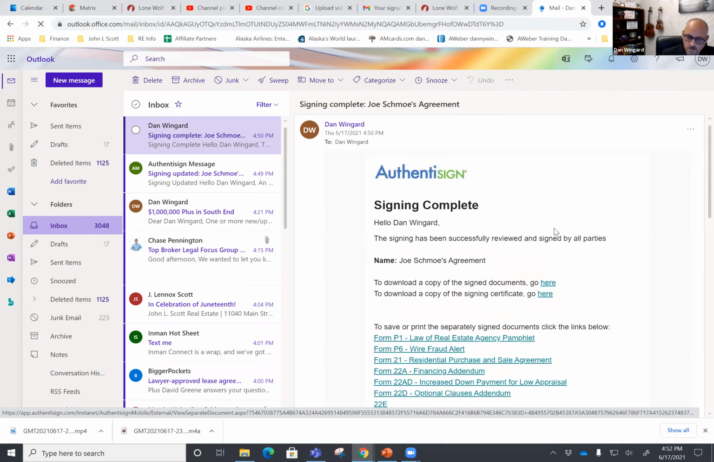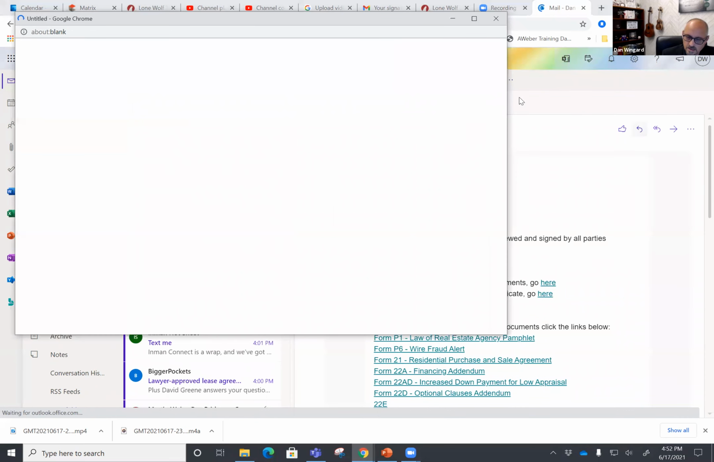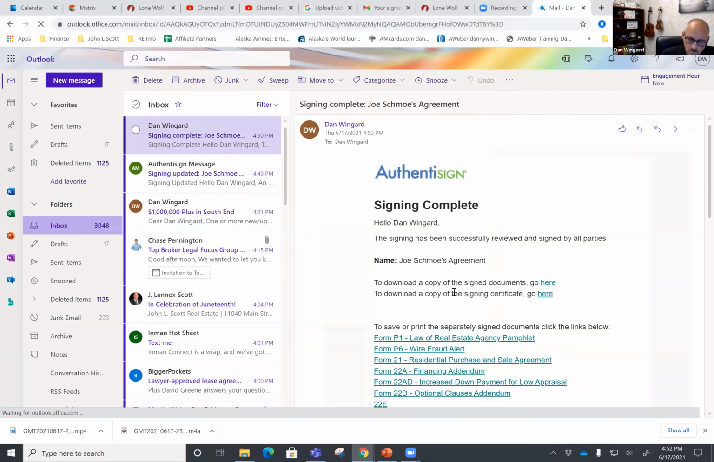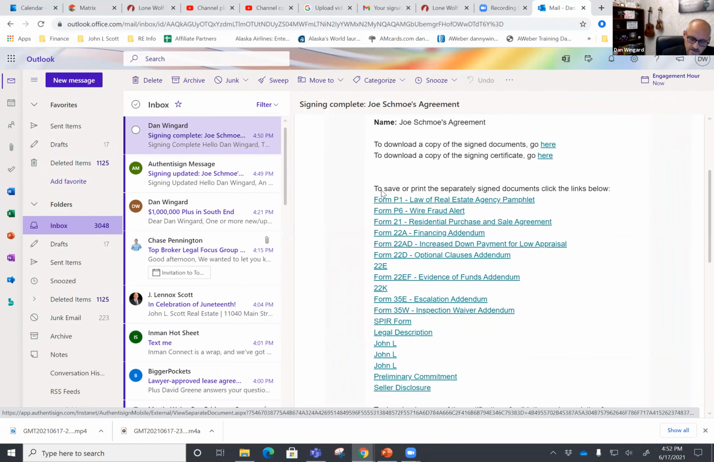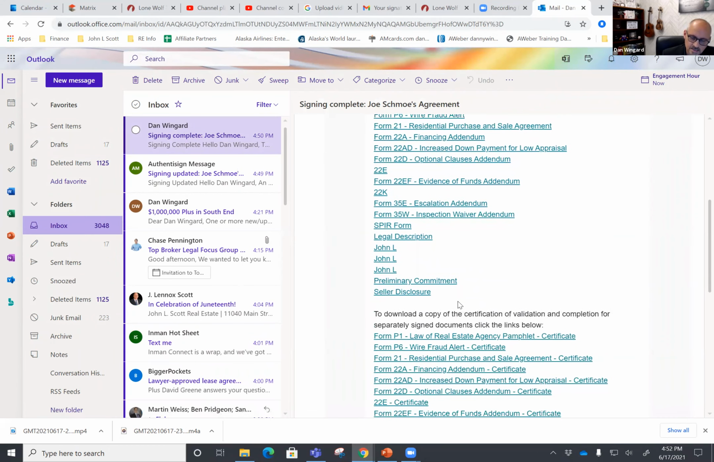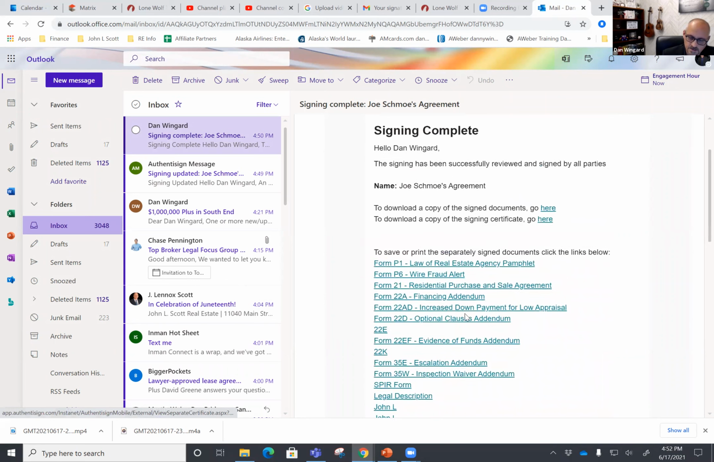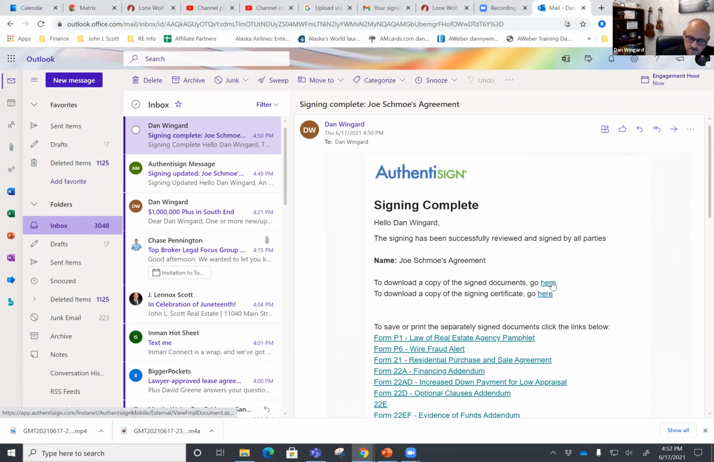You can either forward this to the listing broker or take out just portions of it. Make it as easy as possible. Don't send the certificates, but if you just go to download a copy, it's going to be right there. You'll have it all. And from here, if you have Adobe, not just the Reader, but the ability to divide up the form, you can do that.